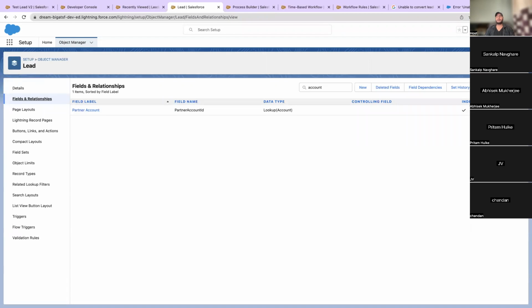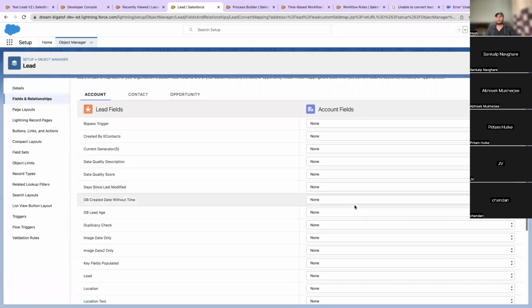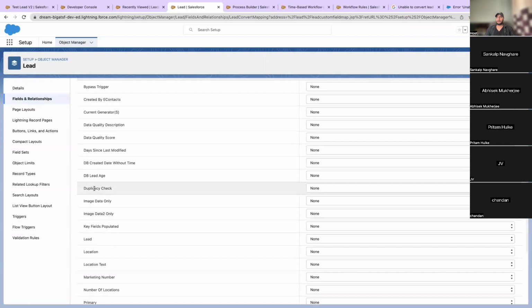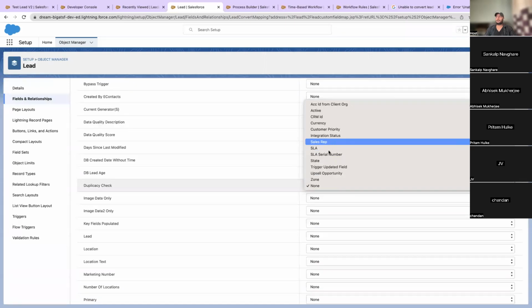I'm not getting that option from the setup. How do I map it? So this option is not available from setup. You will go to the object manager, that particular object, then fields and relationships, not any particular one, just the lead object, fields and relationships, and there you get the map lead fields option. It will give you lead fields on the left hand side, and with the lead field, which field you want to map. So for account, let's say for the duplicate check field, you want to map any field of account.